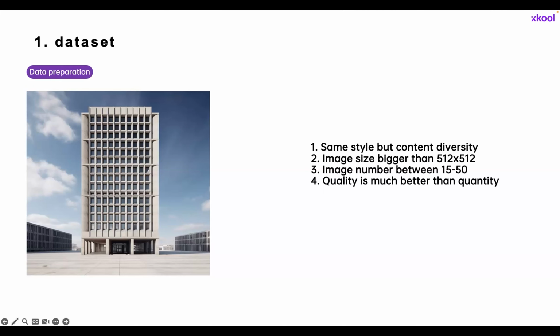The second one is the image size should be bigger than 512 by 512. If it is lower than this resolution, it will also affect the final results. And the image number is between 15 and 15. The fifth one is also very important. That is, the quality is much better than the quantity. That means you don't need to find a lot of pictures, but you have to make sure every picture has good quality to train.